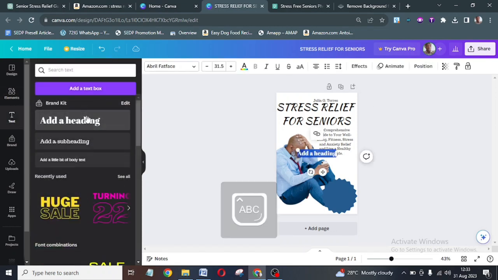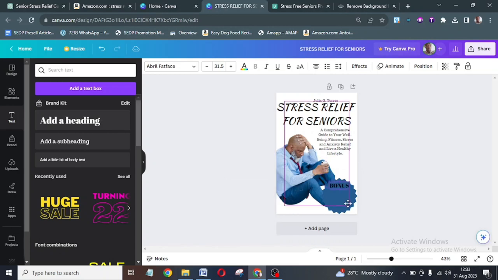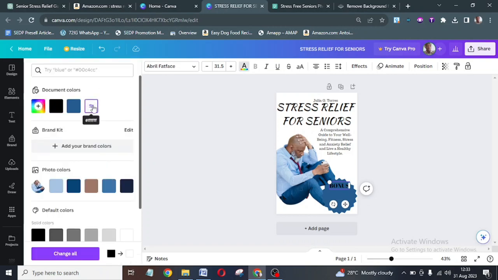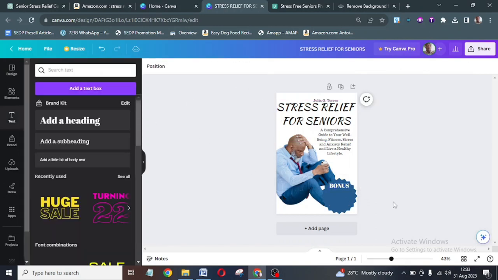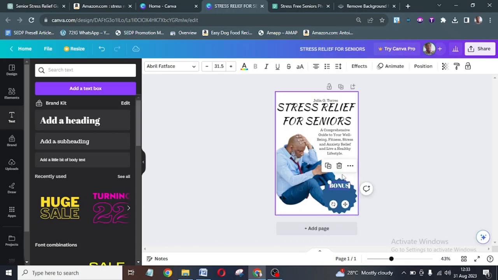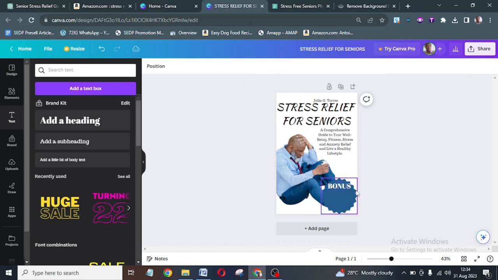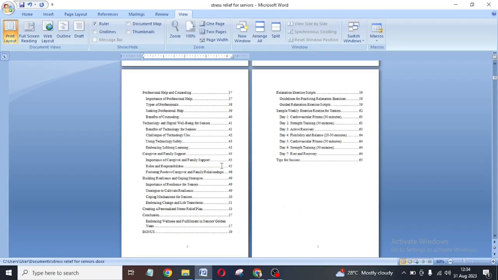Heading: Bonus. Then put it in caps. Bonus. I can change the write-up to white. Just come to text color, change to white. Sorry, let me highlight it first. Text color, change to white. That's changed. Then let me increase it a little bit so it will be visible. Zoom it down. Bonus.